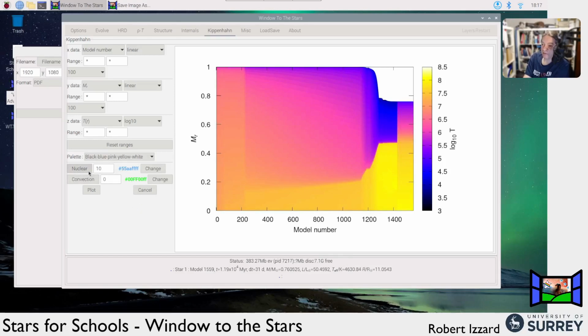You have other options here. You could plot the nuclear burning zones by clicking this button. You can plot convective mixing zones by pressing this button. And I'll hit the button to plot that, pause it, and I'll come back.